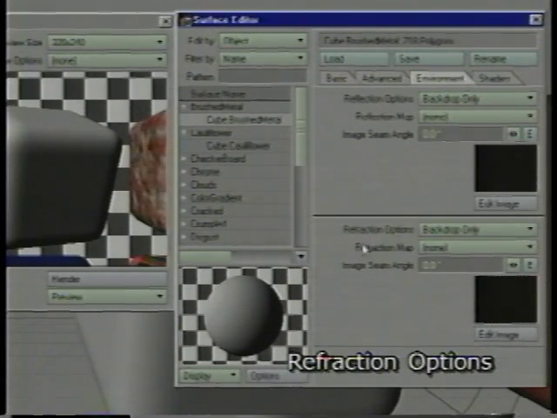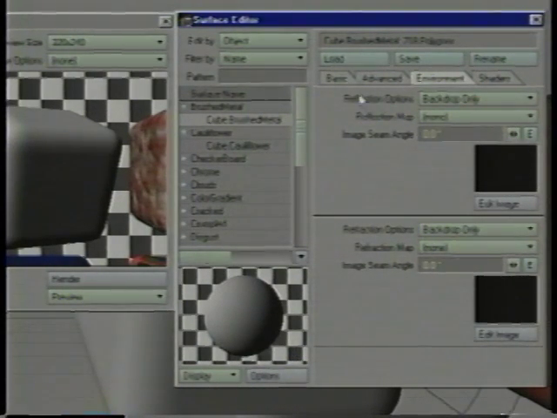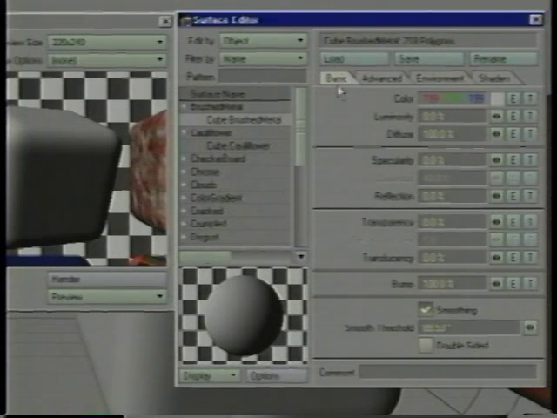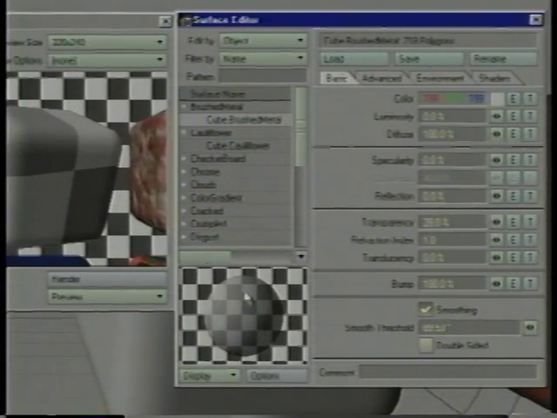The next tab is the Environment tab, and we already took a look at the reflection options. The next one down beneath that is refraction options, and this is a cool feature that allows you to fake refractivity. Again, this works with our basic transparency settings. So if we have some transparency set on, you see here.